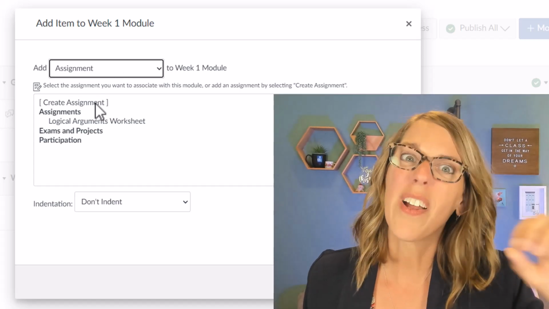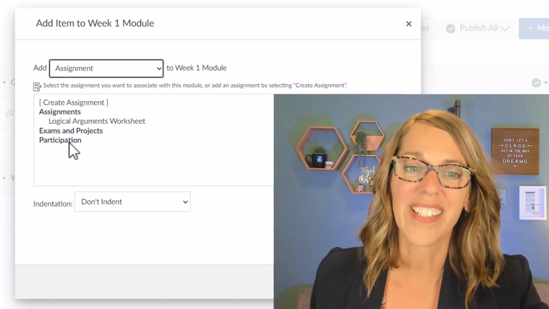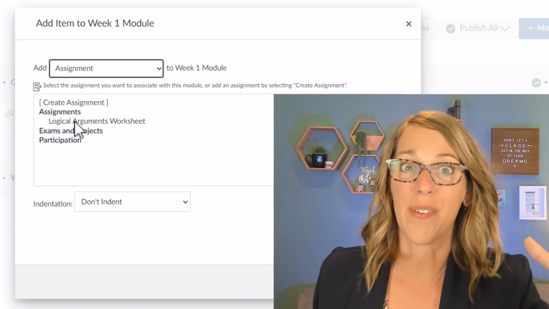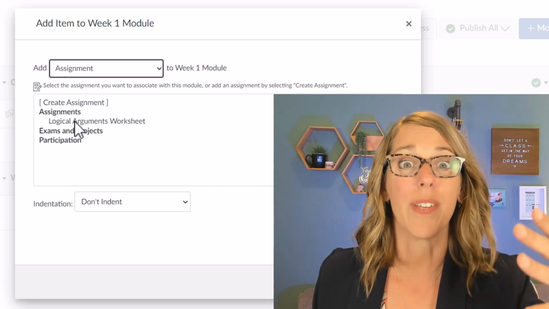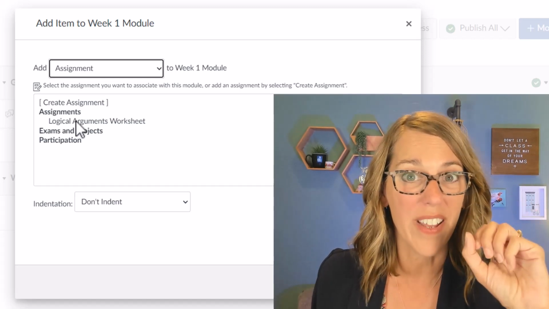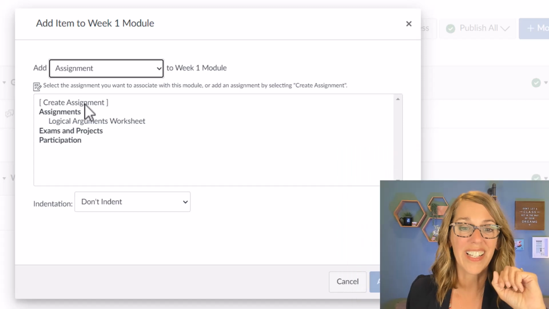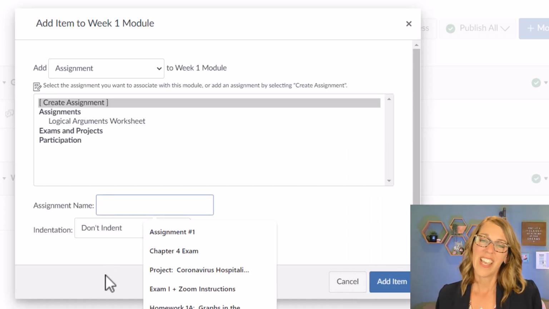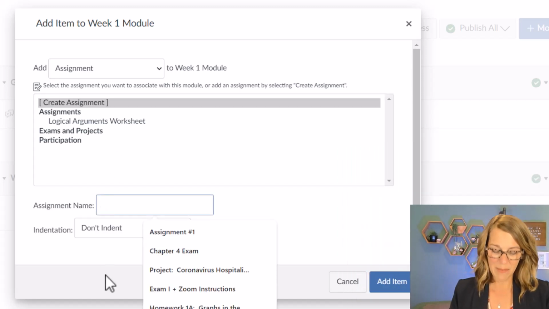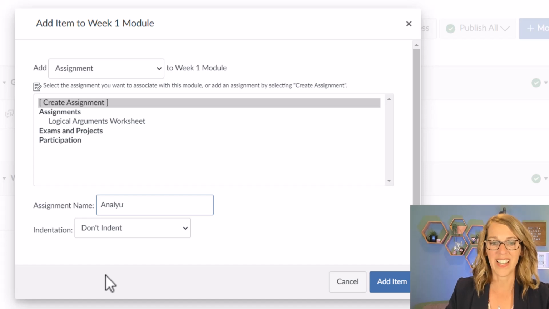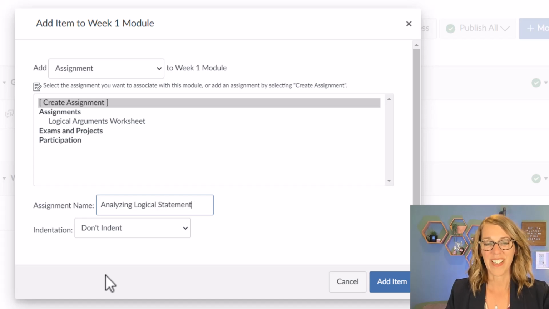Now, if you had created one that other way, that assignment would show up here and you could add it from this list. This is also a way to do it if you're importing assignments, but we're going to create one from scratch. So I'm going to click on Create Assignment, and then I'm going to go ahead and give this a name, and I'm going to call it Analyzing, if I can spell that right, Analyzing Logical Statements.